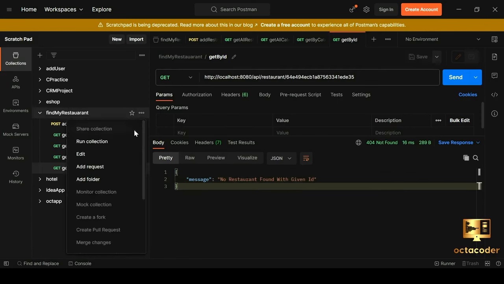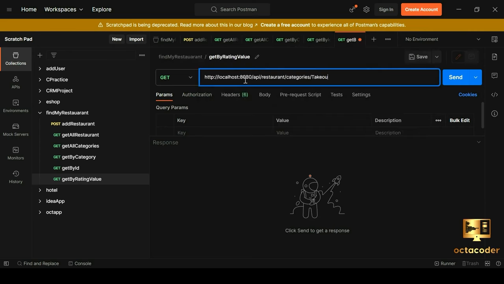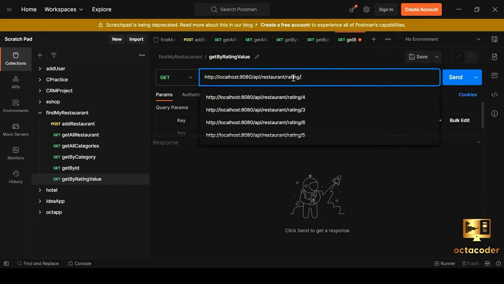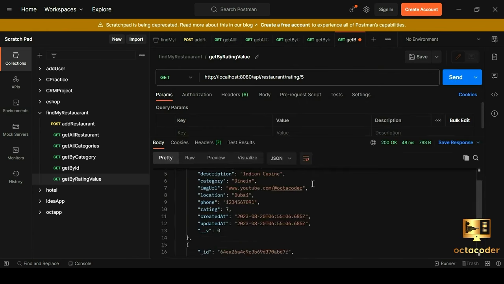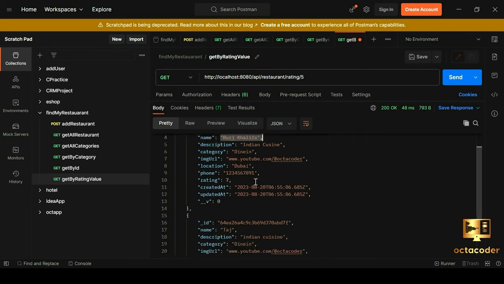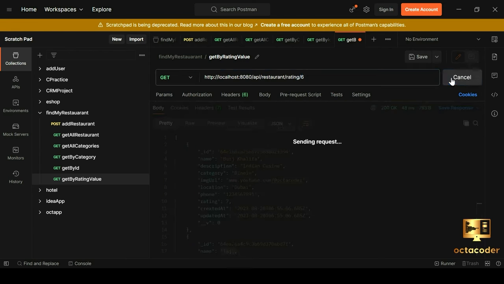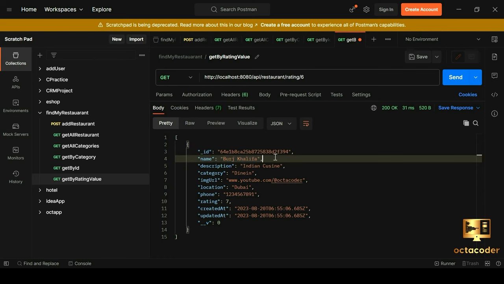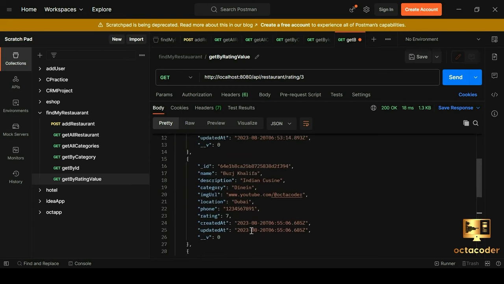So let's add a request, give the name get by rating value. Okay, and in the URL after rating give a slash. Let's type the rating value. We want to see the list of all the best restaurants that have ratings greater than 5. Okay, and click send, and we get response 200, and we have 2 restaurants that have greater than or equal to 5 ratings. We have Burj Khalifa and Taj restaurants. Perfect. Let's see if I give value 6 and send, and we get only Burj Khalifa. And if I give the value 3, we get the list of all restaurants that have a rating greater than or equal to 3.